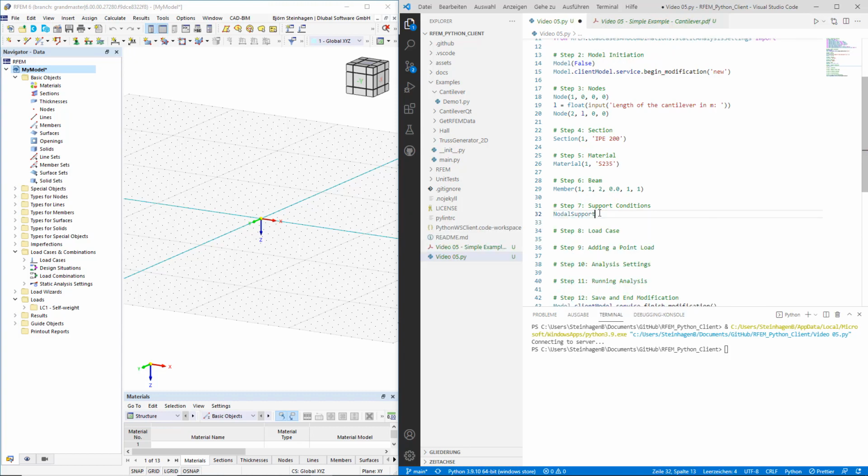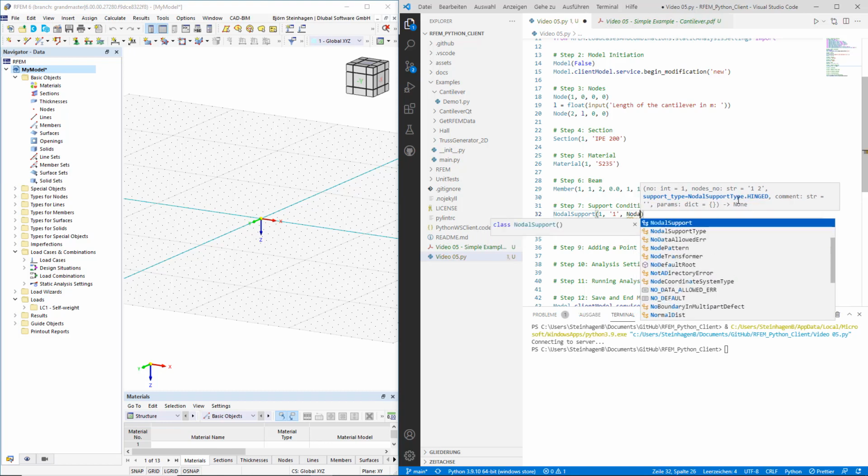The second parameter is the nodes to which the support attribute needs to be assigned to. Attention needs to be paid to required data type of this parameter. It requires a string, which may be surprising. However, this is because multiple nodes can have this assignment, meaning not just node 1, but for example 2, 3, and so on. Finally, the support type is fixed and can be accessed as demonstrated in the doc strings. Nodal support type dot fixed.